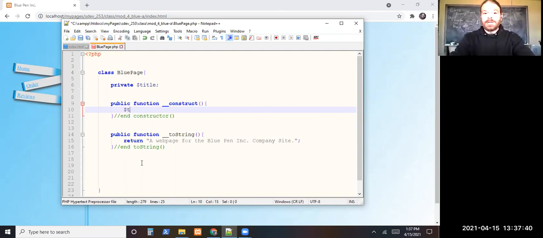So the $, then this, and then we draw a little arrow. So dash angle bracket, which has a lot of meaning. In your other courses, you're probably used to using the dot. I guess I could talk about it a little.